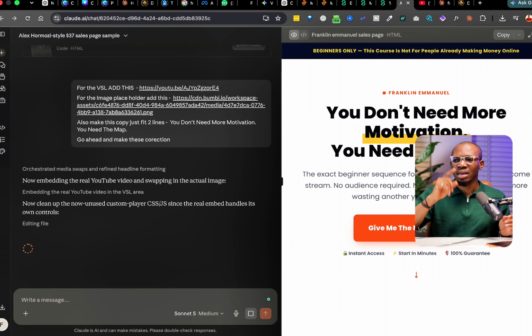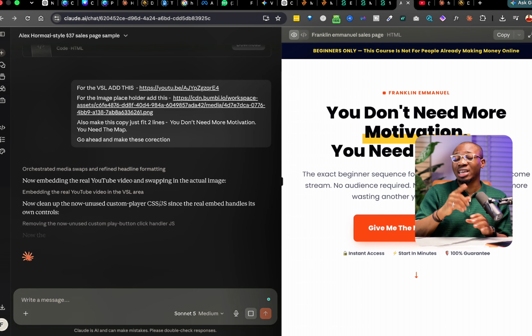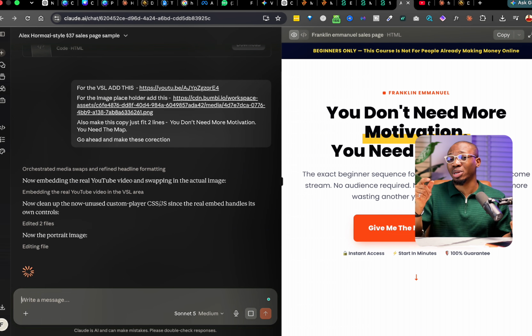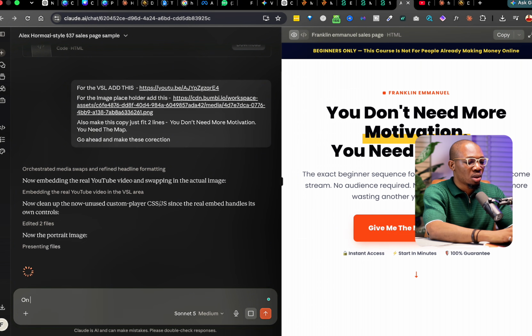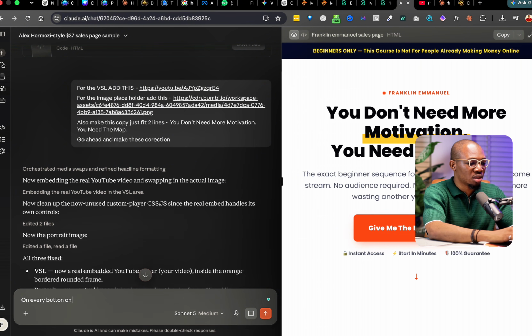And one final thing, guys. So let us say, for example, we did actually add this to the other correction. We can actually just add everything at once so that Claude does everything once, like ASAP. Another thing is the link to the buttons, right? You want to tell Claude, on every button on this page, add this link.